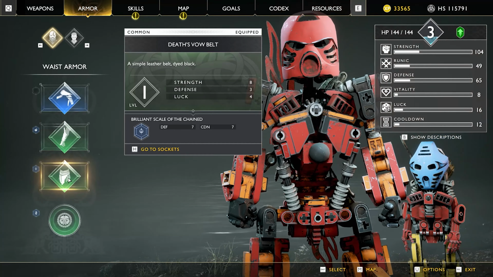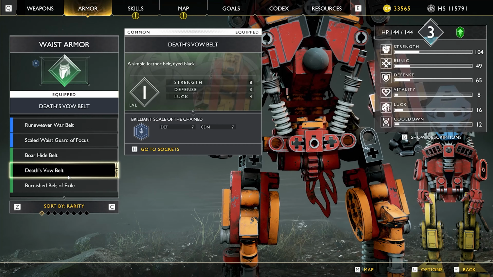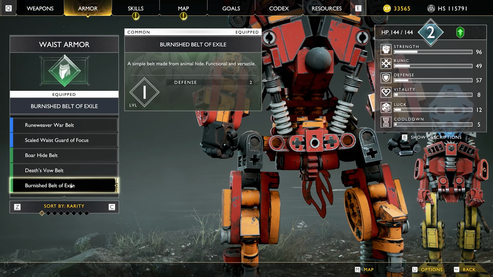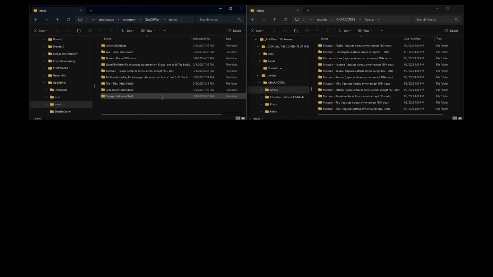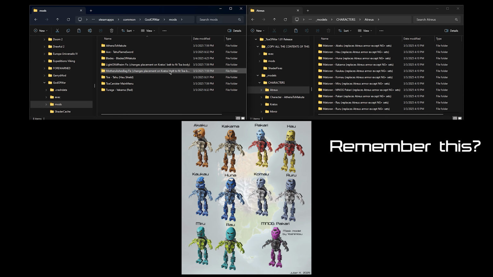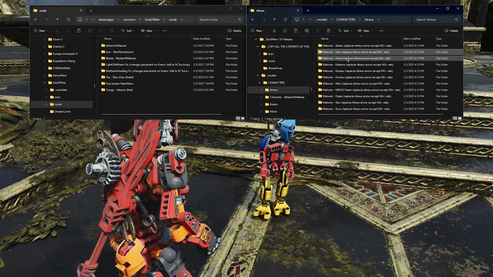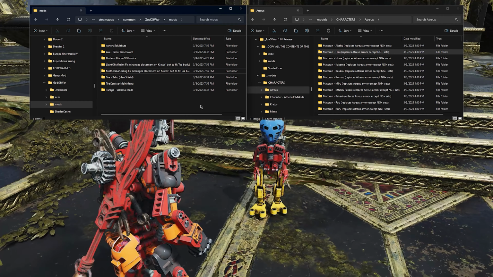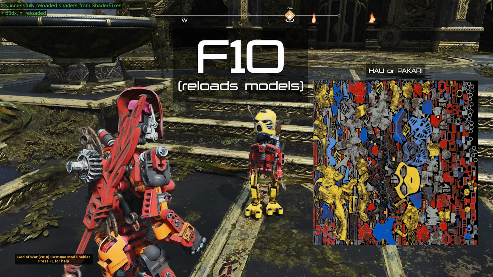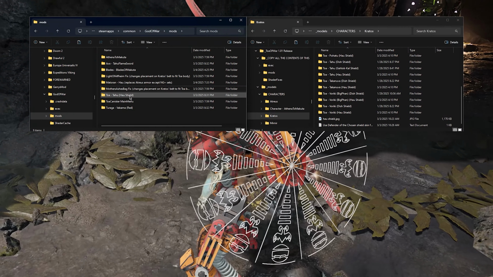The waist armor has a pretty big limitation though. You have to use the Death's Vow waist armor, or the starting waist armor, for the Toa model to show up properly. The Picari mask is paired with the How, so if you delete the Picari and then copy over the How, and then hit F10, it will reload the model. Every matoran texture set has 2 masks on it, except for the Monog Picari, which just has itself.